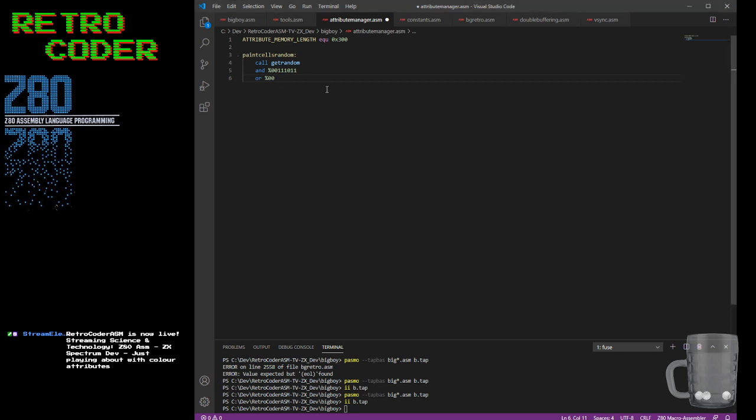So basically, if either of this or this are 1, so I can leave them at 1 there, wouldn't matter whether it's 0 or 1. But then I want to make sure, oh yeah, there we go. I just want to make sure the first two bits are 1 for definite. So that's our desired attribute byte now sorted for that one particular cell.